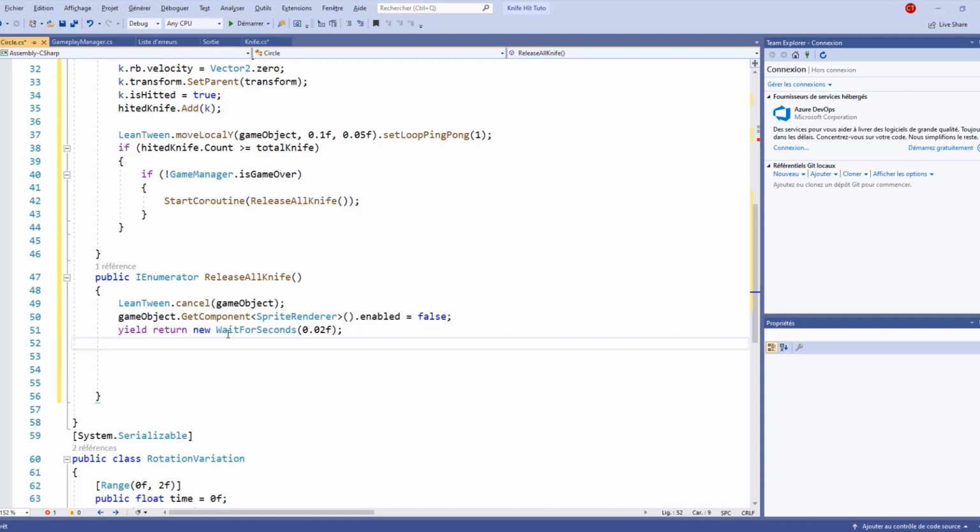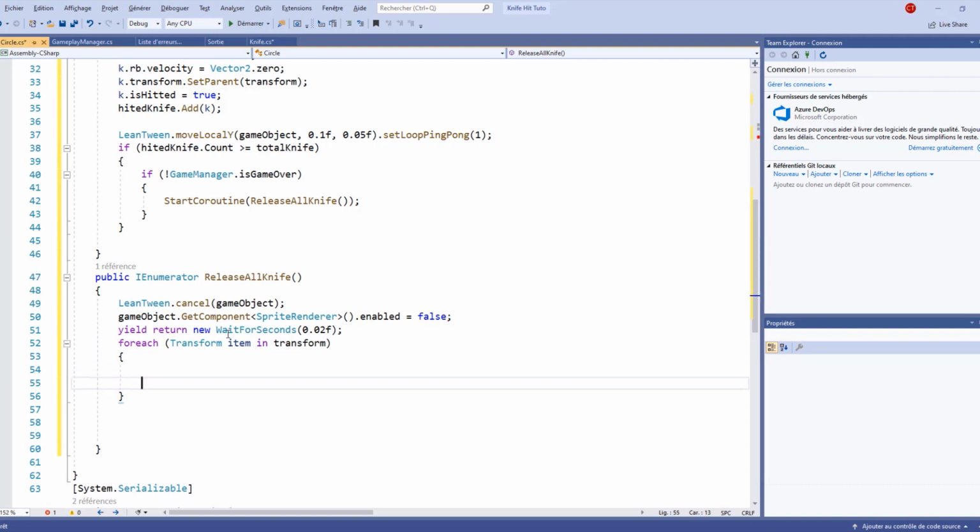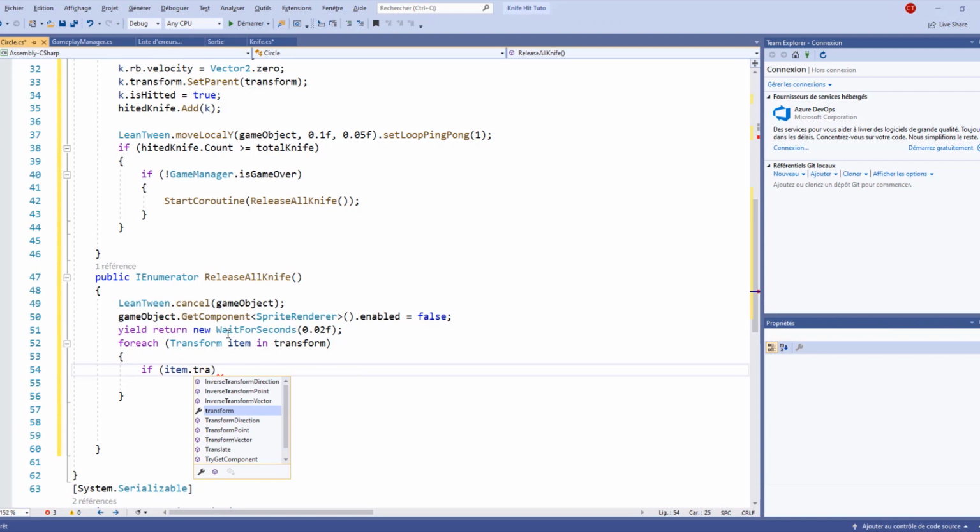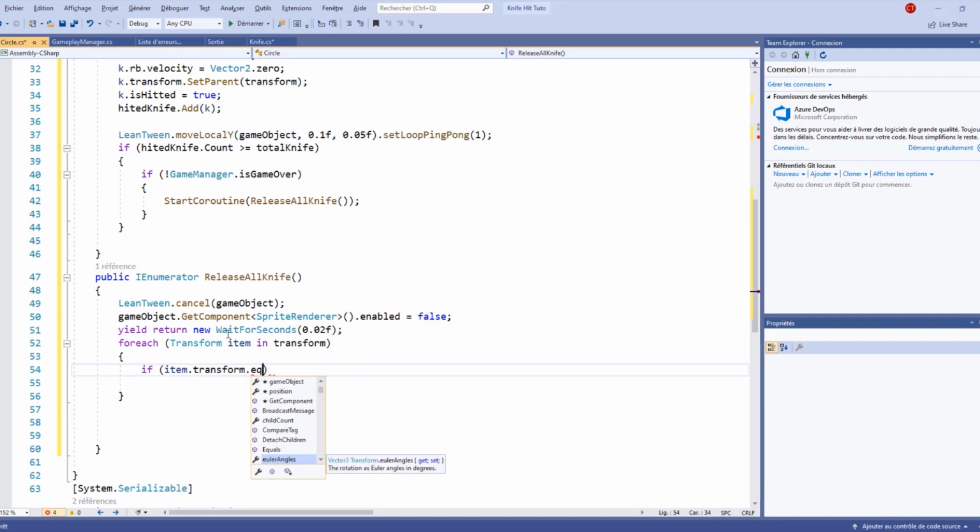So we're gonna use for each of type transform. Let's call it item and transform. Okay, for each variable, this is what we're gonna do. We're gonna test if item dot transform is equal, equals to knife. So this test is going to give us the result.